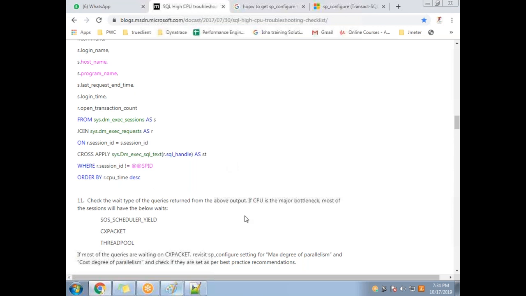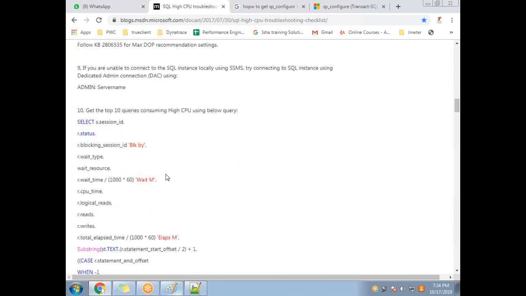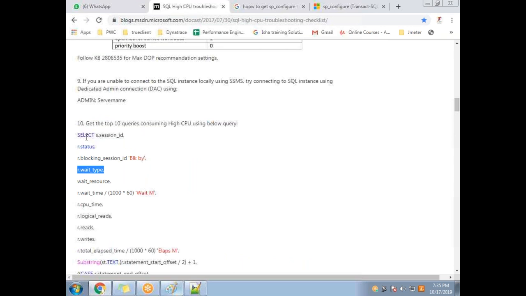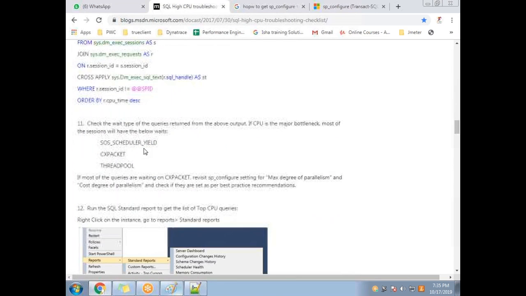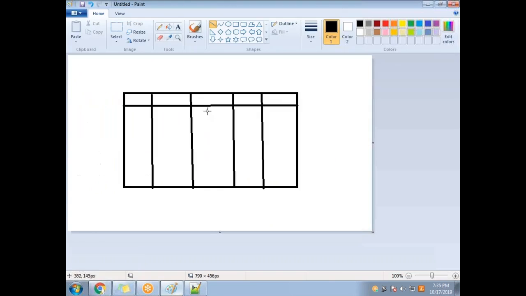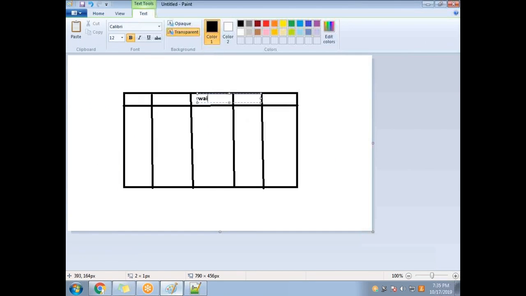When I run this query, one of the outputs is the wait time. You see, select session id, status, blocking session id, and one of the things is wait time. So what he is checking for is the wait time in the query output above. You will see a wait type column.